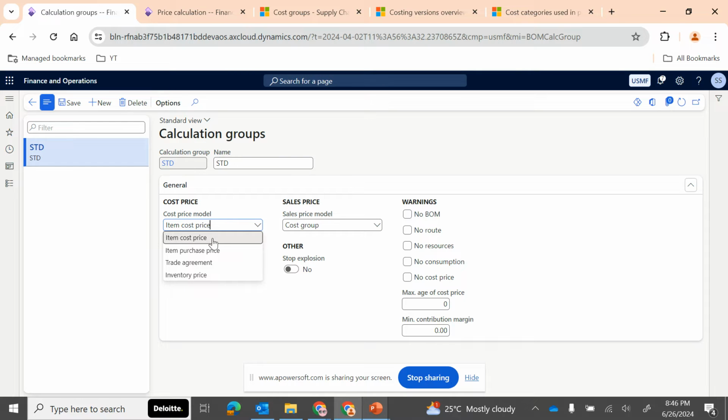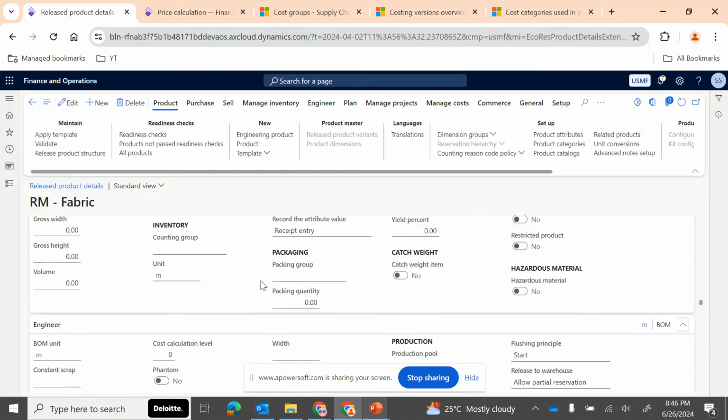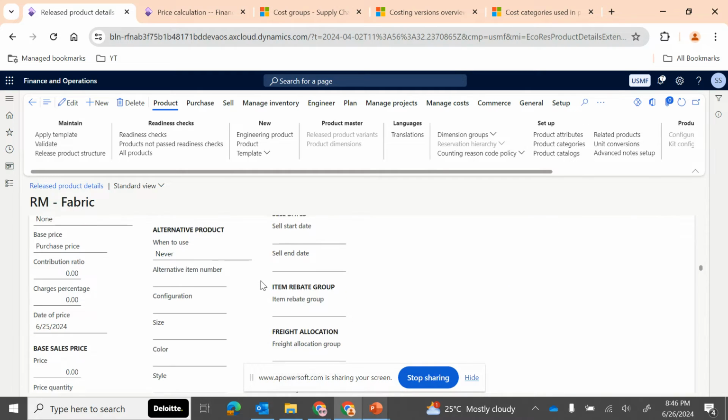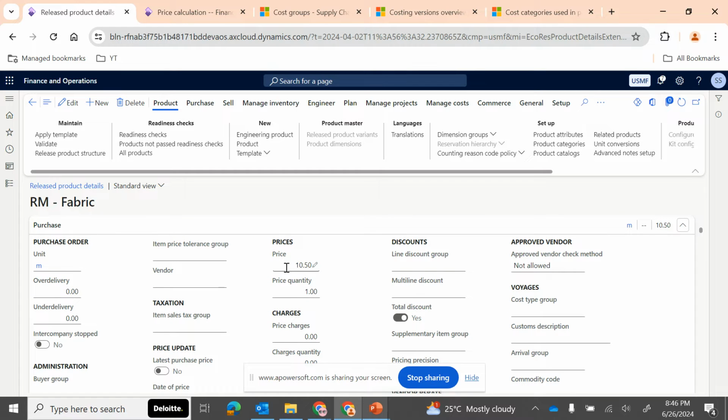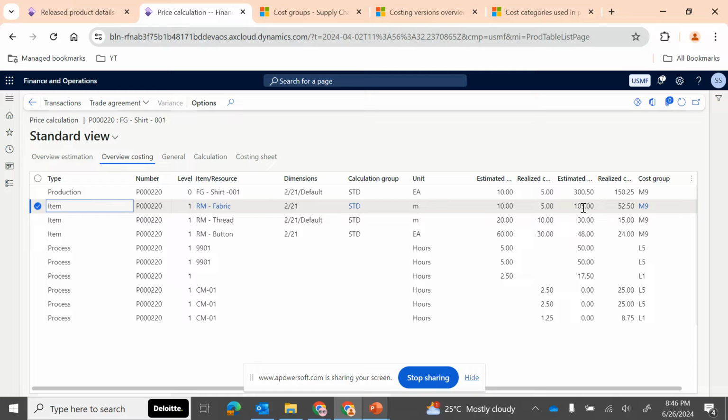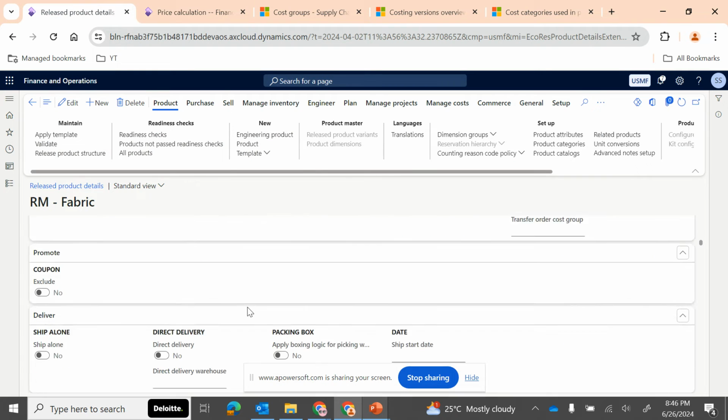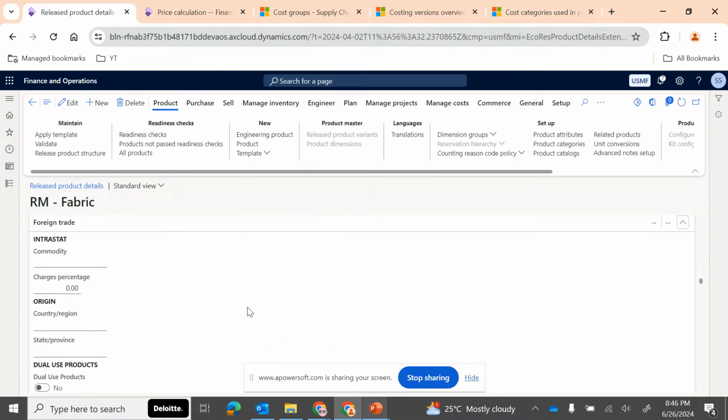So this is the standard calculation group which was actually used for fabric. It has picked the item cost price. So let's go back and check the item cost price. We should find it under the purchase tab. Yeah, so this is the item cost price, which is 10.50. So it has actually taken 10.50 multiplied by 10, which is 105, right? I hope you got it now. So that is how the system picks the price.